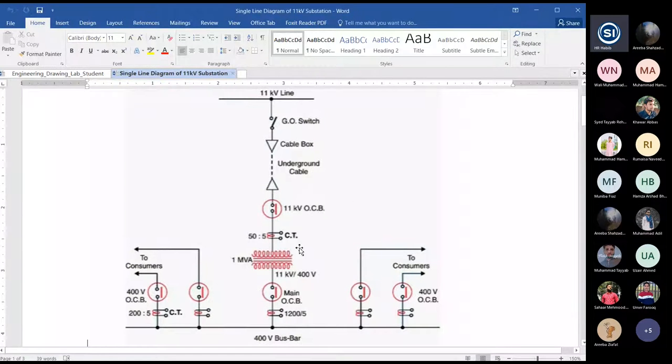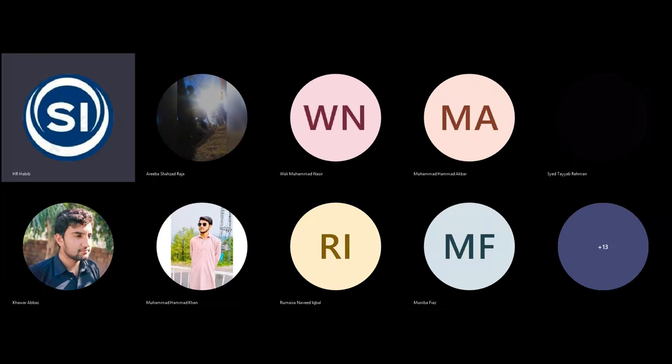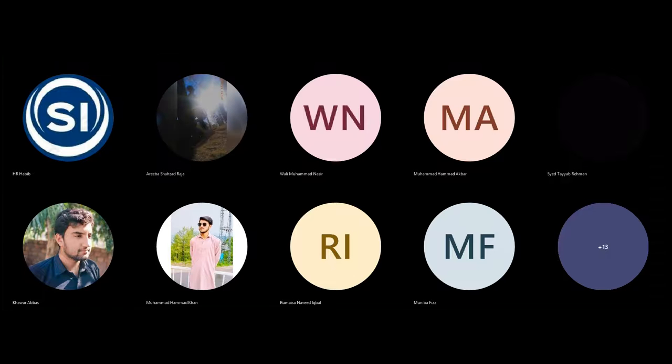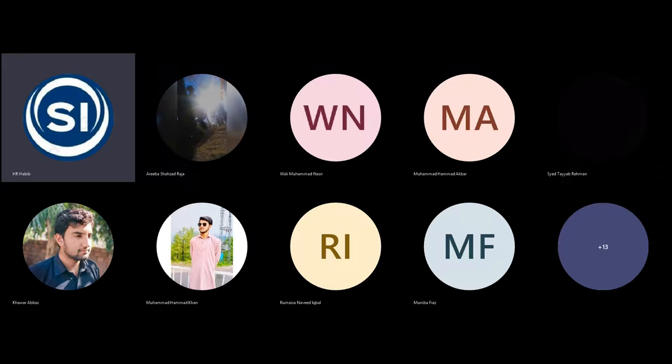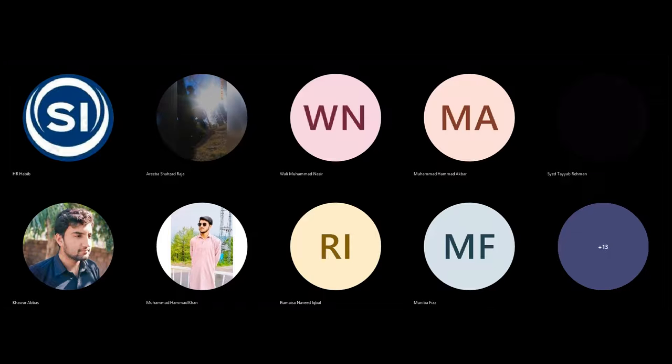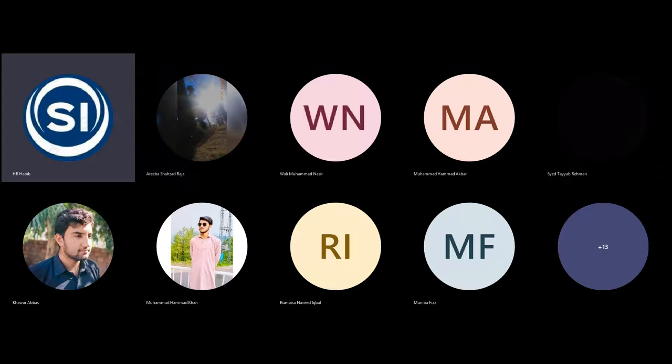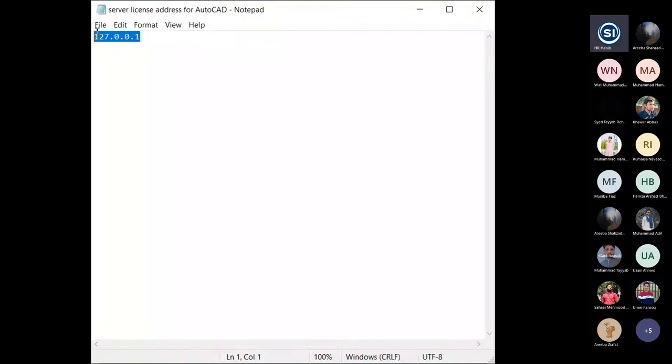I didn't show you this file, which I was explaining. You can see this was actually the file where I was explaining everything: circuit breaker, transformer, and everything. Sometimes, and I also face this problem, you may also face it in AutoCAD. Sometimes when you start AutoCAD, it asks for a license. So you don't need to uninstall and install. This is a very hectic process and a waste of time.